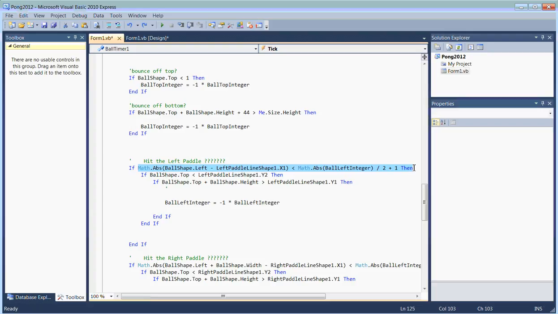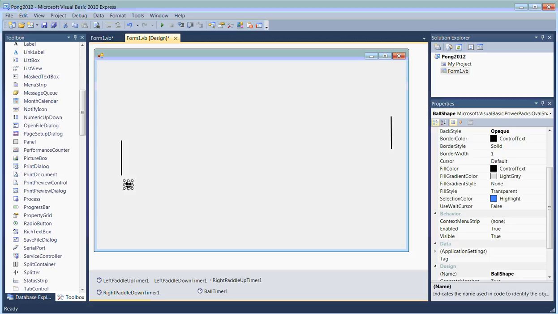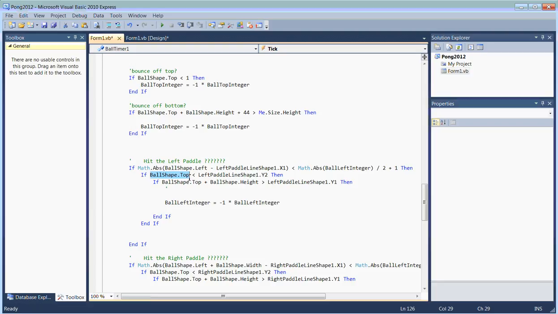Okay. Then I want to know if ball shape's top is less far down than left paddle's Y2. That is the bottom of the paddle. That's testing, first off, I'm in line width. Then, is the top of the ball above the bottom of the paddle? Less than would place it above, and the bottom of the paddle is its Y2. And now I have to check, is the bottom of the ball, so I take the ball's top because there's not a dot bottom property, plus its height, that gets me to the bottom of the ball, is that further down than the paddle's top? And if so, what do I want to change? What used to be left now becomes right.